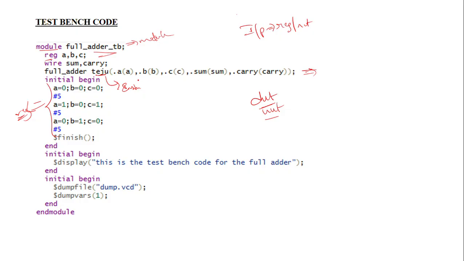Okay, then we can connect ports here. Every time I say port connections are of two types: by name and by order. Here I can connect by name. By order means you can simply write A comma B comma sum comma carry.